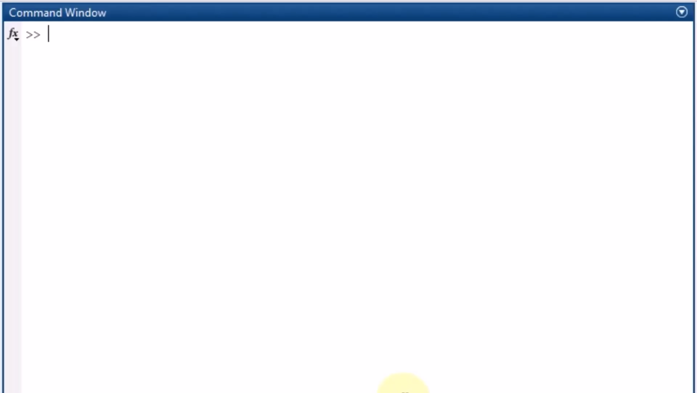Suppose you want to know about some functions, or you want to get help regarding some functions. What you can write here is help, and after it you can write the command about which you want to get help. So help while, like while is the keyword here in MATLAB.